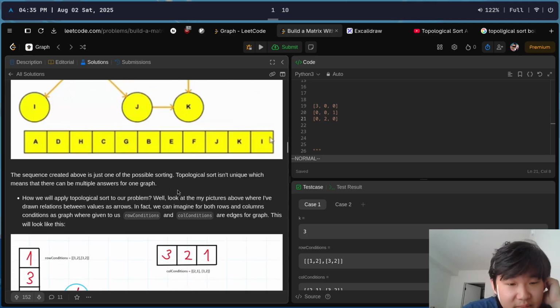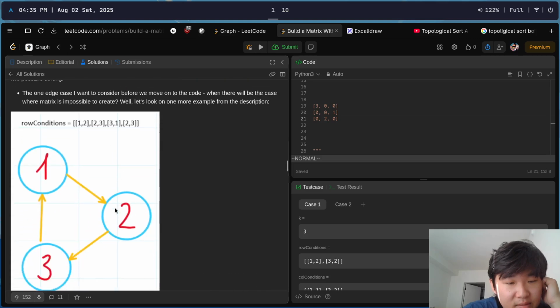The sequence created above is just one of the possible sortings. Topological sort isn't unique, which means that there can be multiple answers for one.